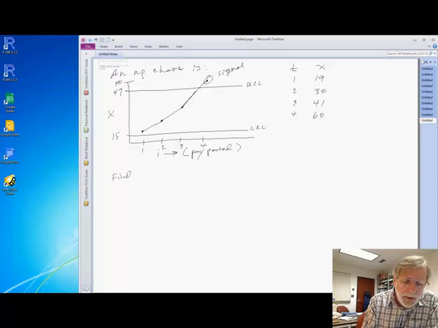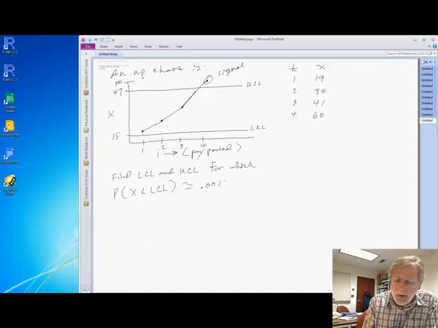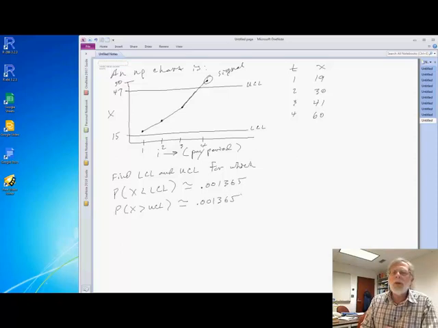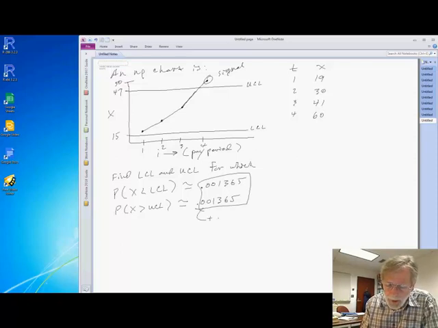Well, find LCL and UCL for which the probability of X being below LCL is about 0.001365, and the probability that X is bigger than the upper control limit is about 0.001365. Why would I want to use a funny number like 0.00136? Because these two numbers added up equals 0.0027, which is X bar's false positive rate using plus minus 3 sigma.